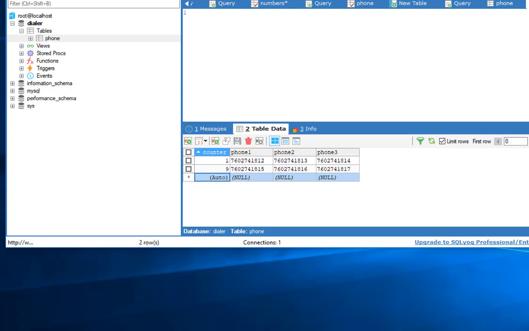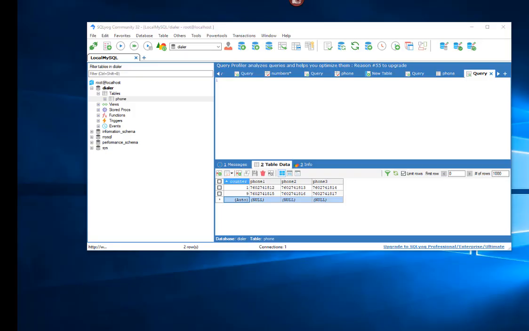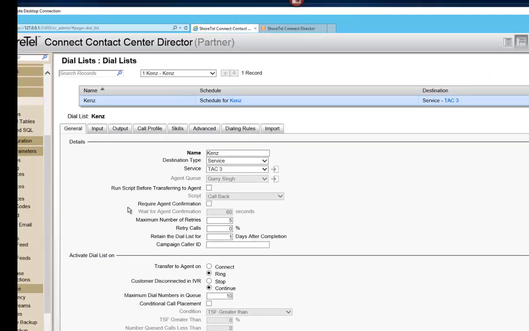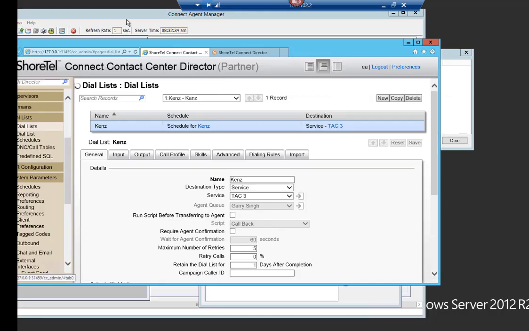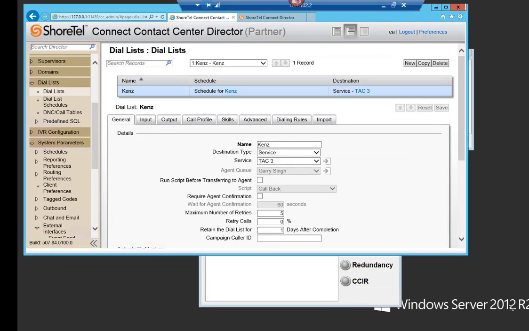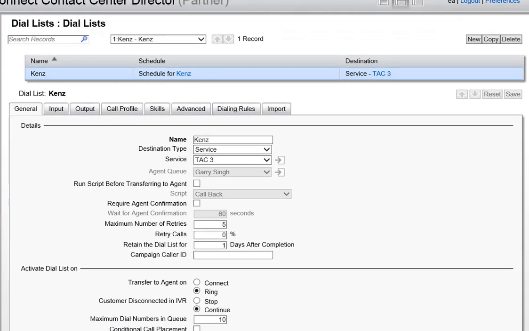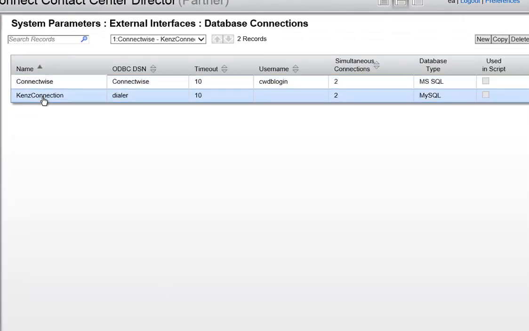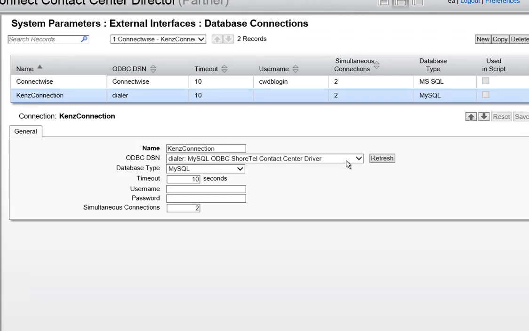Now, in my contact center, I bring over the contact center, and I'm going to go into database connections. Here's my connection, and it's set up on the contact center server, and it connects to my SQL connector. Go in through the ODBC AD, which is the 32-bit one, and make sure that you can connect to the database, which is a MySQL database.